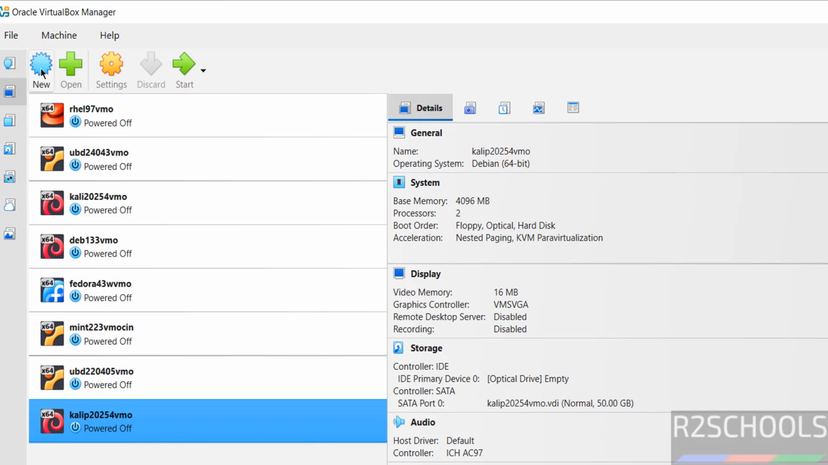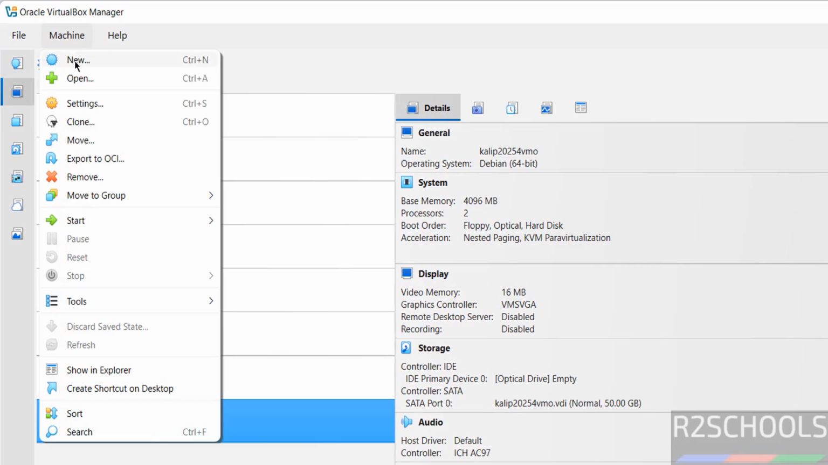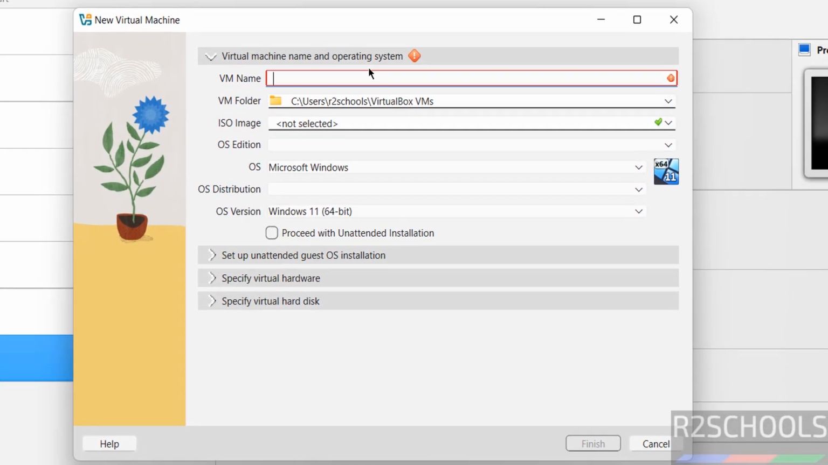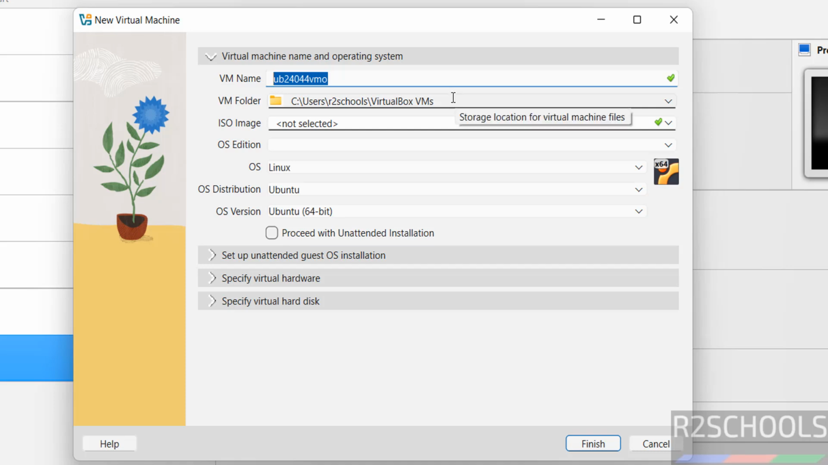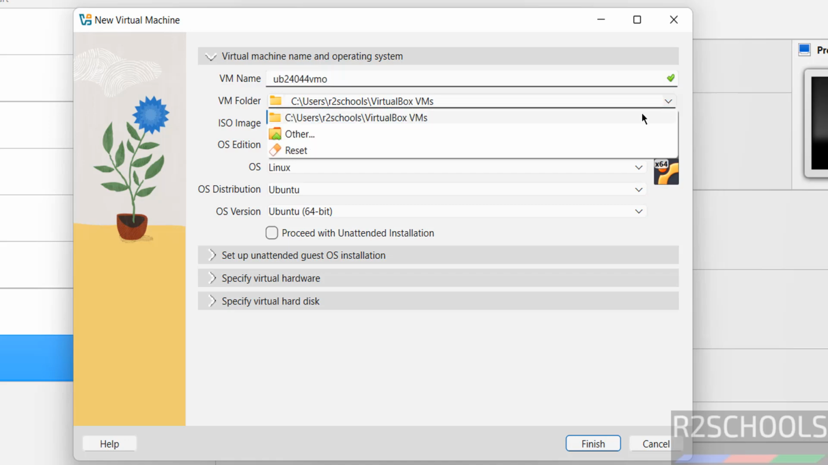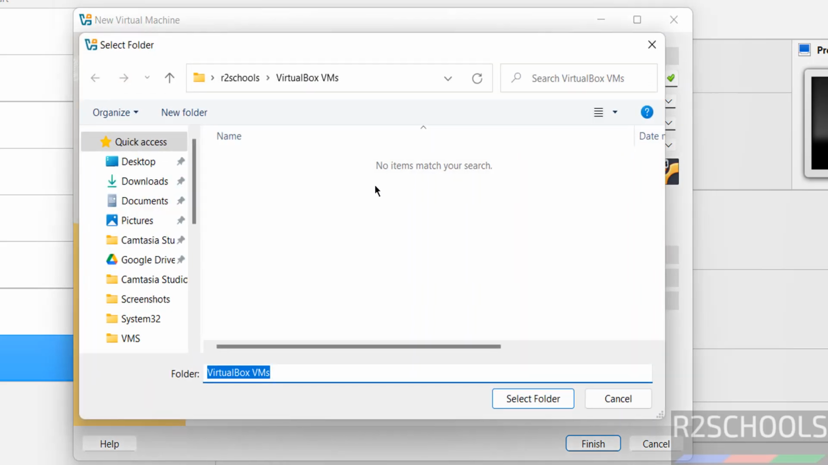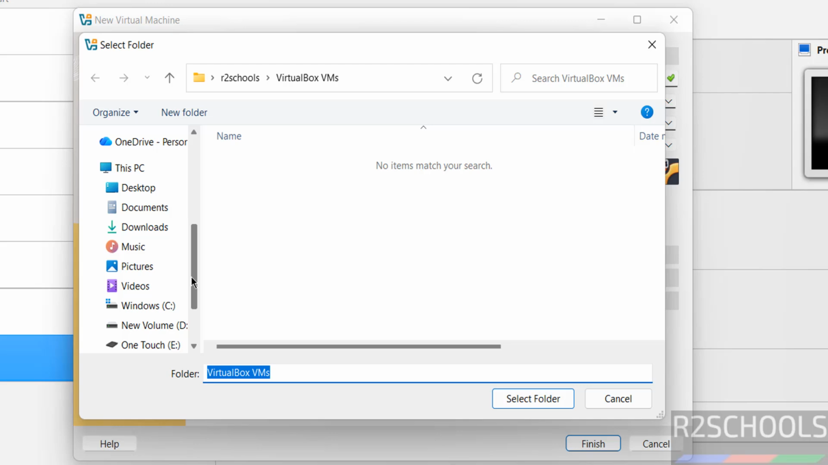Then click on New or go to Machine and select New. Both are same to create new virtual machine. Then provide the name. This is just virtual machine name. Then select the location to store this virtual machine files and folders. This is the default location. If you want some other location, click on drop down and select other. Then select the path where you have the enough space.